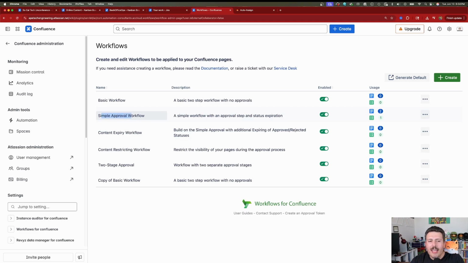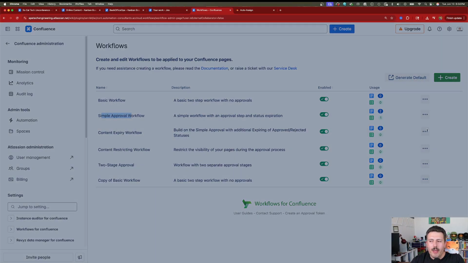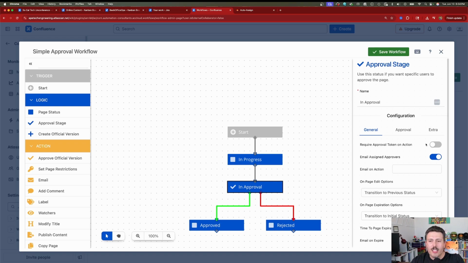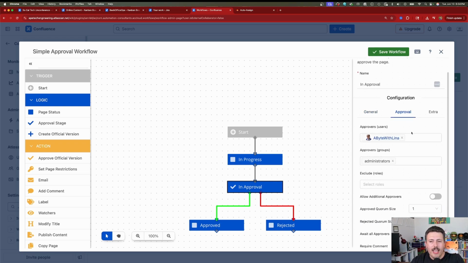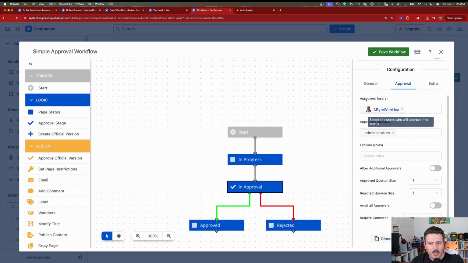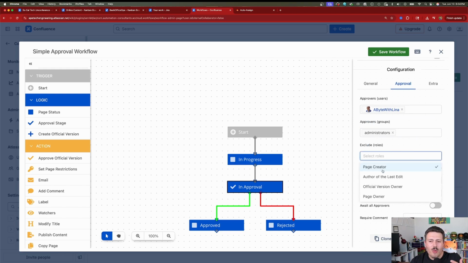So I'm going to edit an existing workflow that already has an approval step, and we're gonna open it up. When you select your in approval action, I want you to look under the configuration, there's an approval section. Here you can determine who your approvers are gonna be. Maybe it's a group of people. Are you excluding people? Maybe you don't want the page creator to self-approve because maybe that's a little weird. So you can pick some exclusions here.